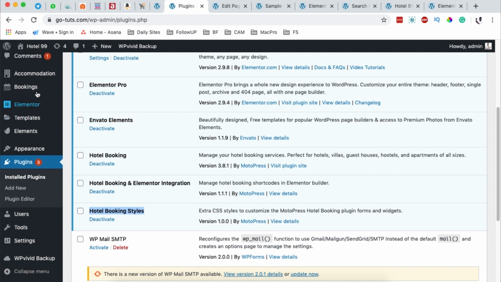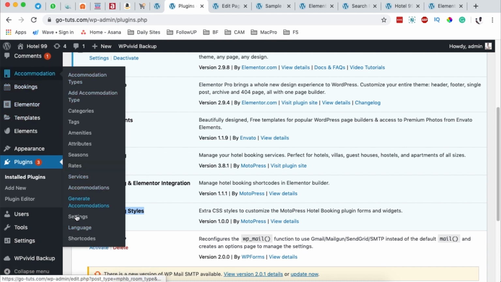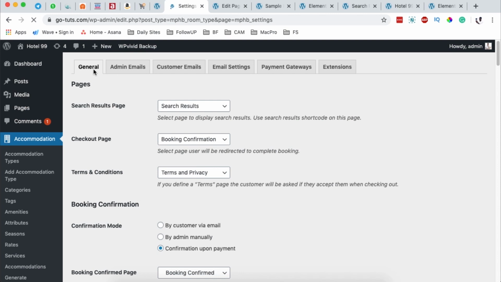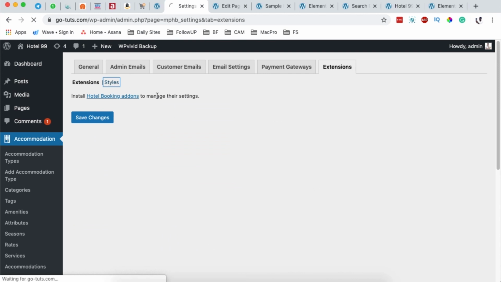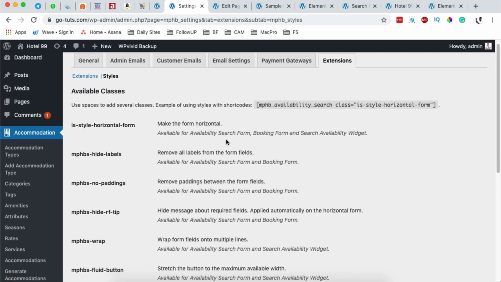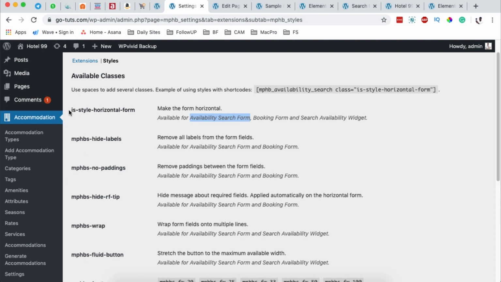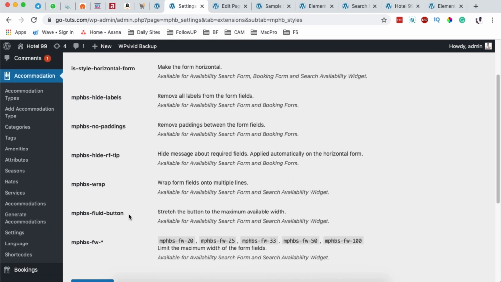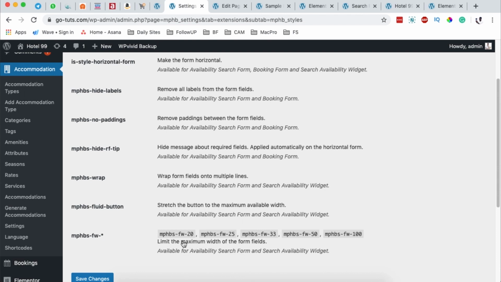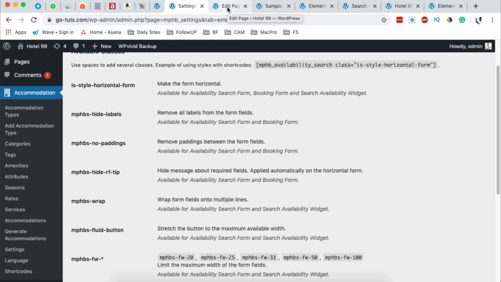Next, what you're going to do is simply come over here to accommodations and go straight to settings, and right under settings you're going to move straight to the extensions part, and then you're going to click here on the styles. Now this is going to list all the available styles you can use to customize your hotel booking search availability widget. So there are a couple of styles, just like you see over here: style form horizontal, hide labels, no padding, hide some messages, get a fluid button, and also limiting the maximum width of the form fields.